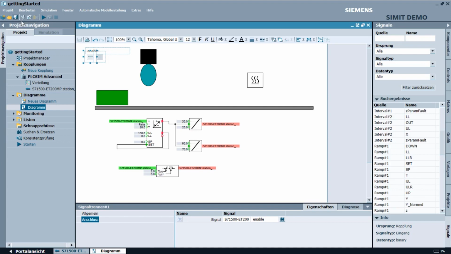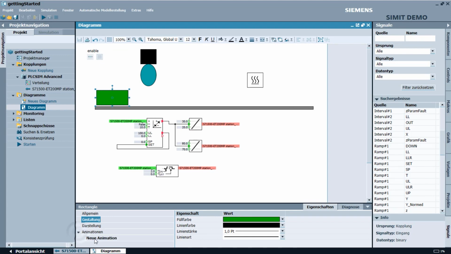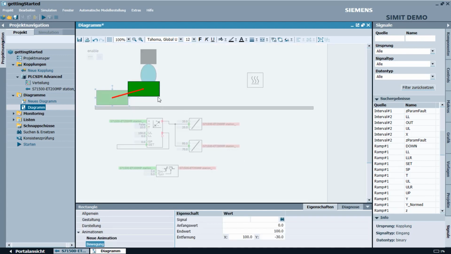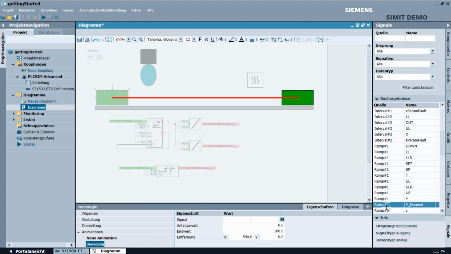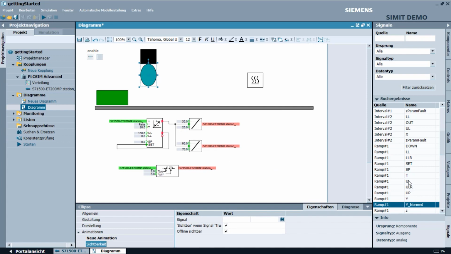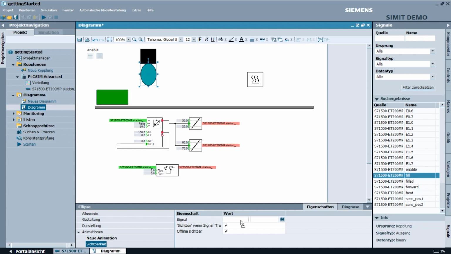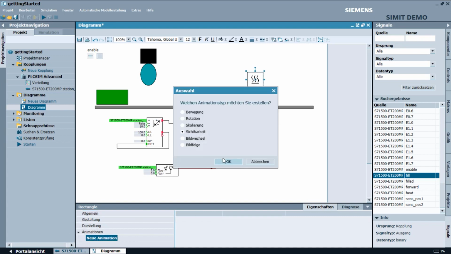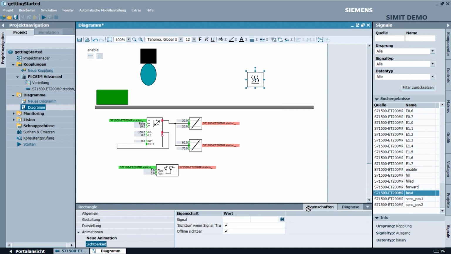Now I want to animate the graphical representation a bit. At the container, I insert a motion animation. And connect it with a signal from the ramp block. The material should only be visible when the signal for filling comes from the PLC. And the heating symbol should only be visible when the heating is switched on. Now we have finished modeling and we can start and test the simulation.